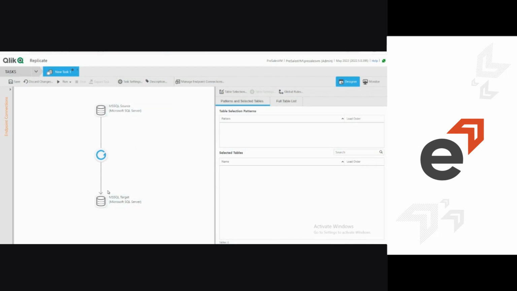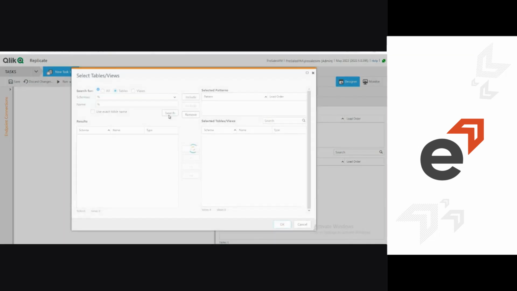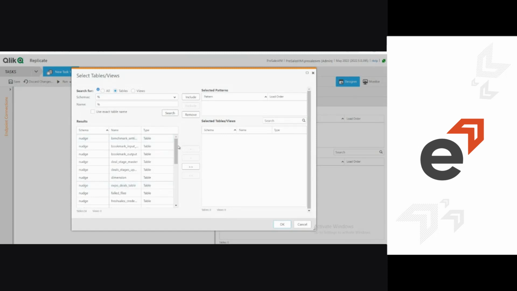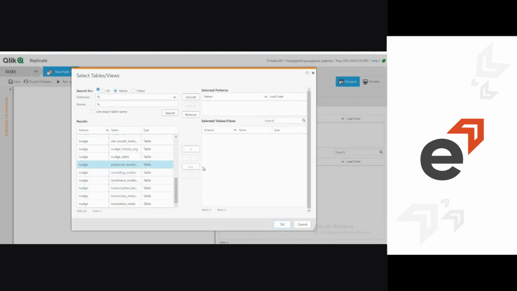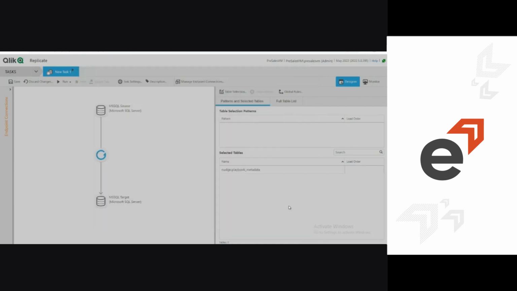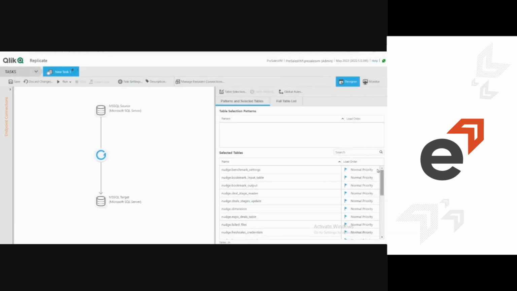So once this is done, you have told Replicate where you want to pick the data from, where you want to dump it, and the strategy you want to use to pick the data. But what data to pick, you'll have to go here and pick the tables. It will give you a list of tables that are available in your source. You can simply select it, and if you click OK, you can see that table is available here now. If there are a bunch of tables, you can choose priority as well, which one you want to load first, or which one you want to be replicated first.